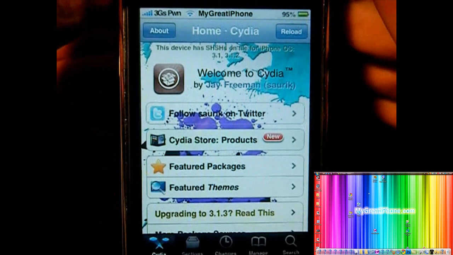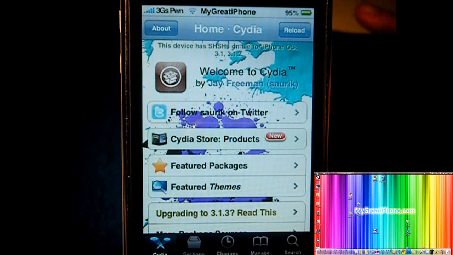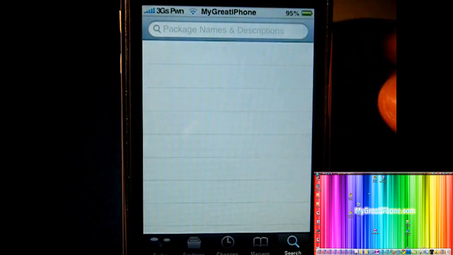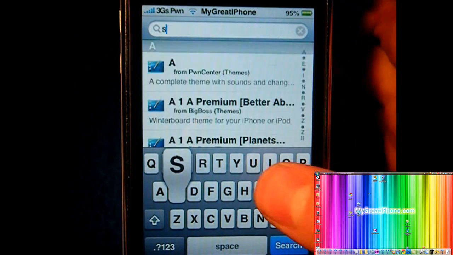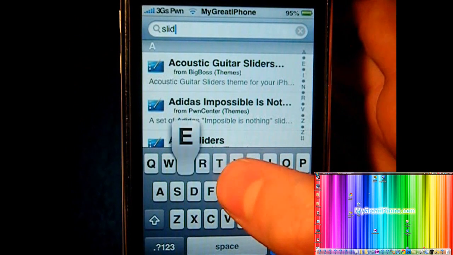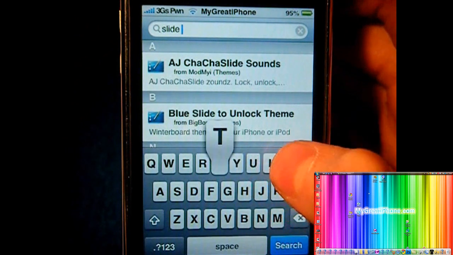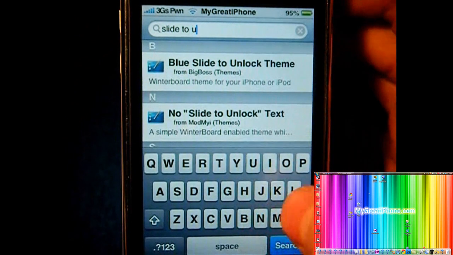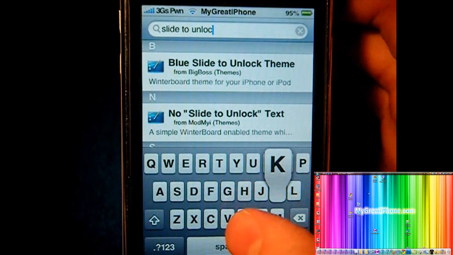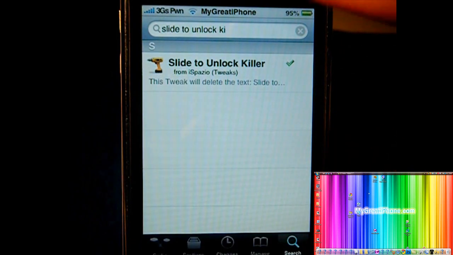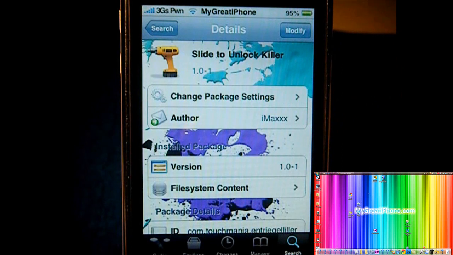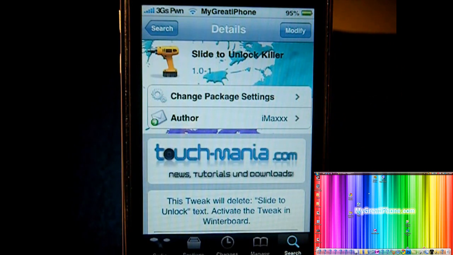So you are going to need a few things in Cydia. Go to your Cydia application, or Rock, or whatever you use, and type in what you need to change this. It is called Slide to Unlock Killer. Okay, so there it is right there, Slide to Unlock Killer. You need to click the top right hand corner, install, top right hand corner, confirm.